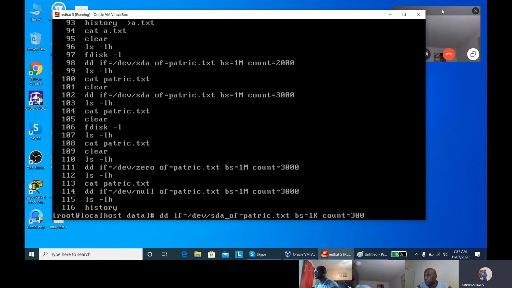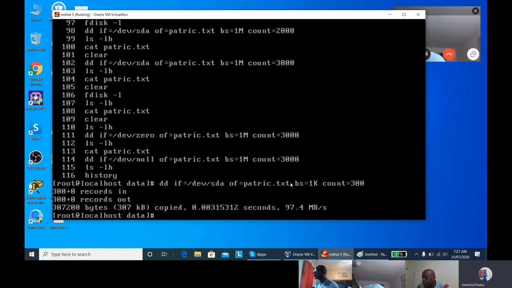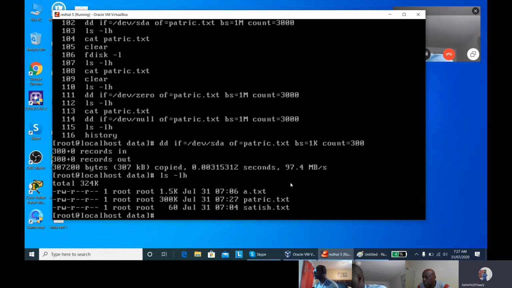Suppose we want only a 300 KB file. So what will we do? We will make count equal to 300 and block size equal to 1K. And now you can see the size of the file is 300 KB. Can you see? Yeah.